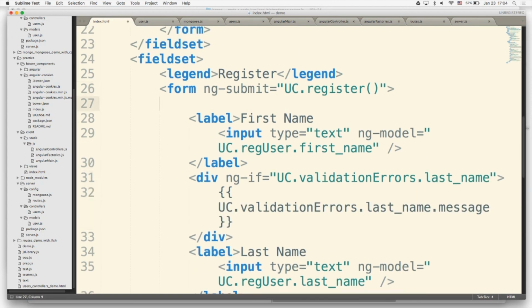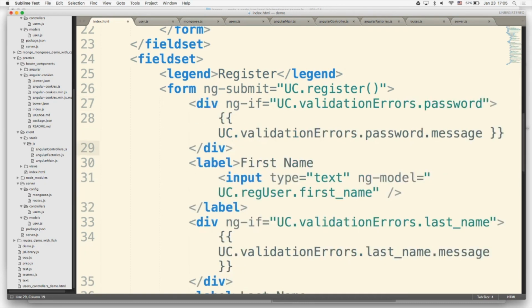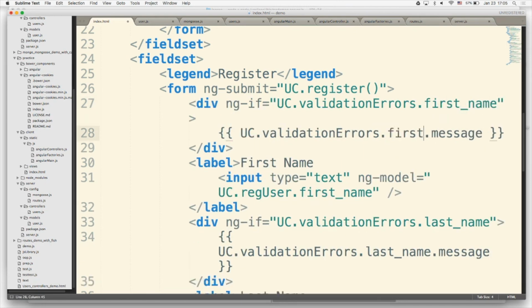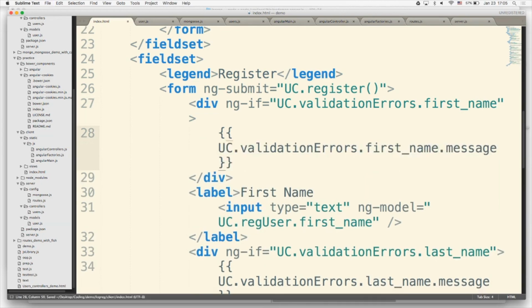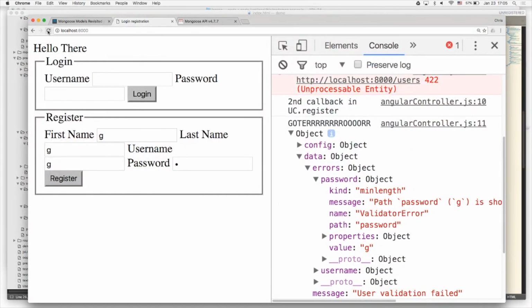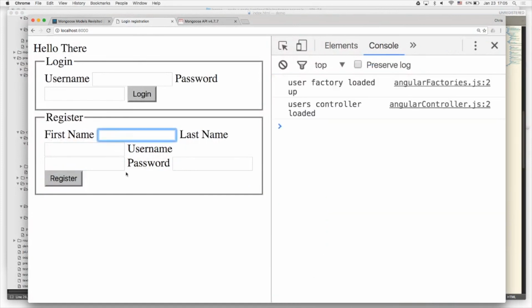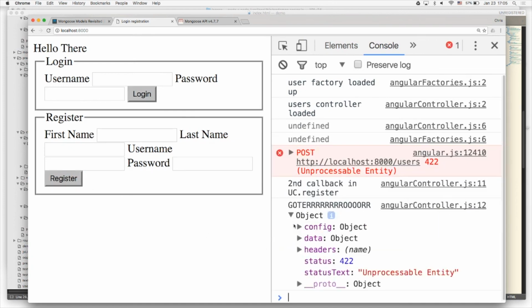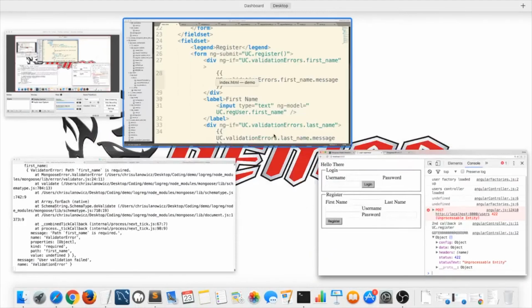And let's do it one more time. Oh wait, why am I doing that? Just paste. First name. Okay. Let's see if that works. Not quite. Something's wrong here. All right, what's wrong?